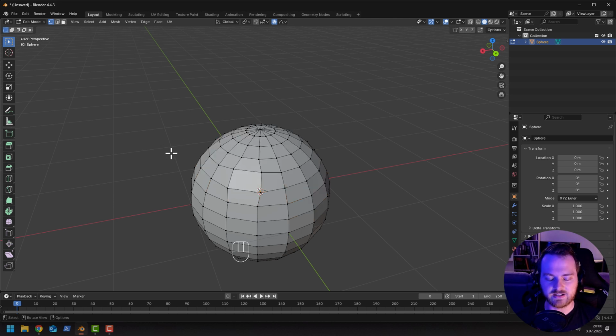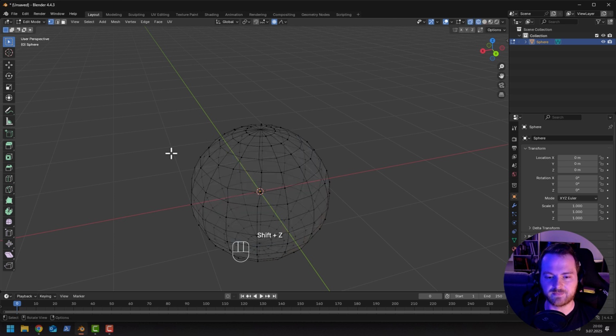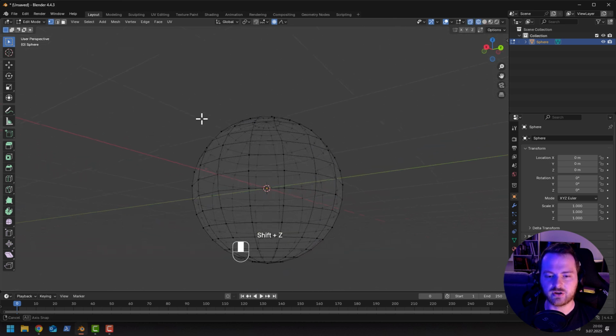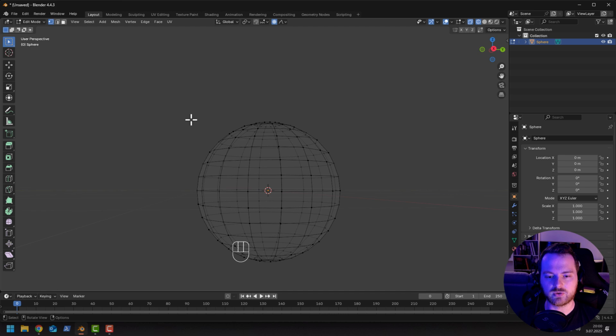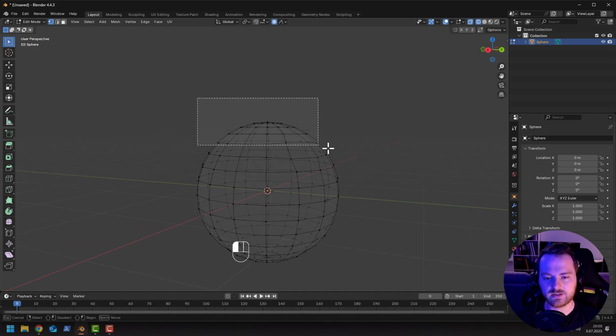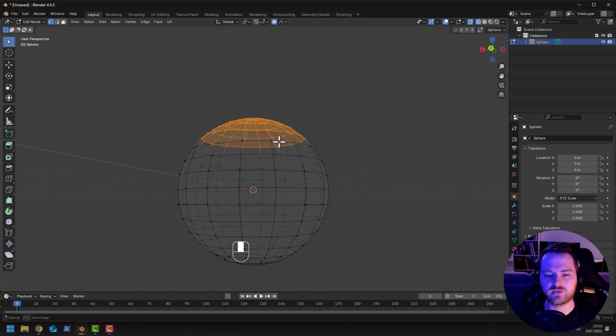What you can do instead is pressing Shift and then pressing the letter Z. That will change the object into the wireframe mode. That means it will become transparent, and now everything that you see will be selected.